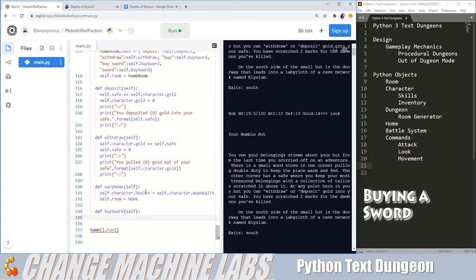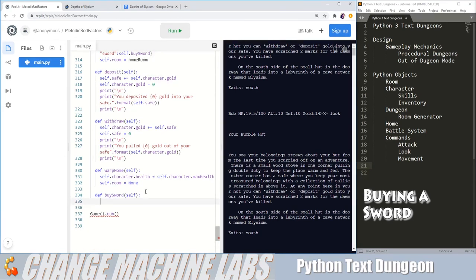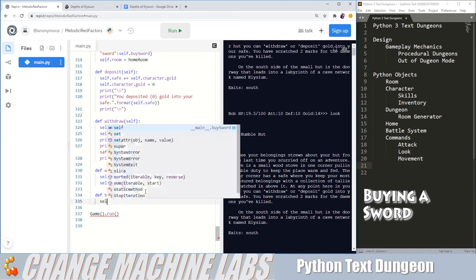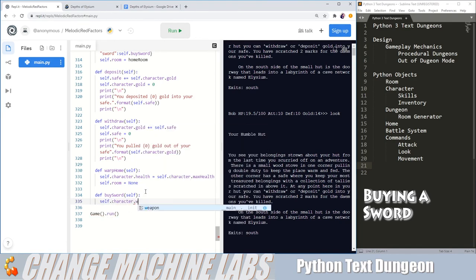And all we want to do here is essentially give the character a boost. But the weird part to this is we're going to have to do something to the character so it recognizes it gets a boost. So essentially we want to do self.character.weapon equals whatever our new weapon is. So here we can just have it be sword, but now we actually need to define what sword is here.